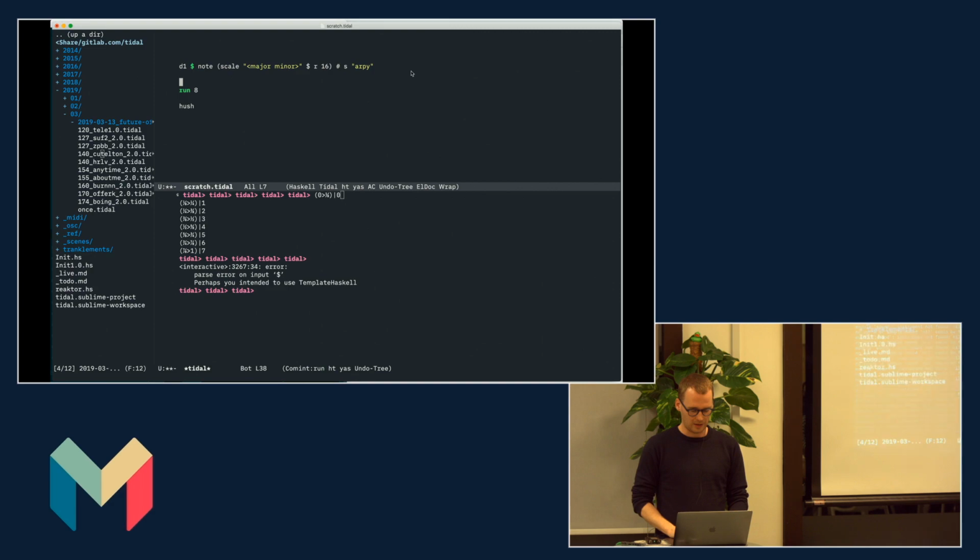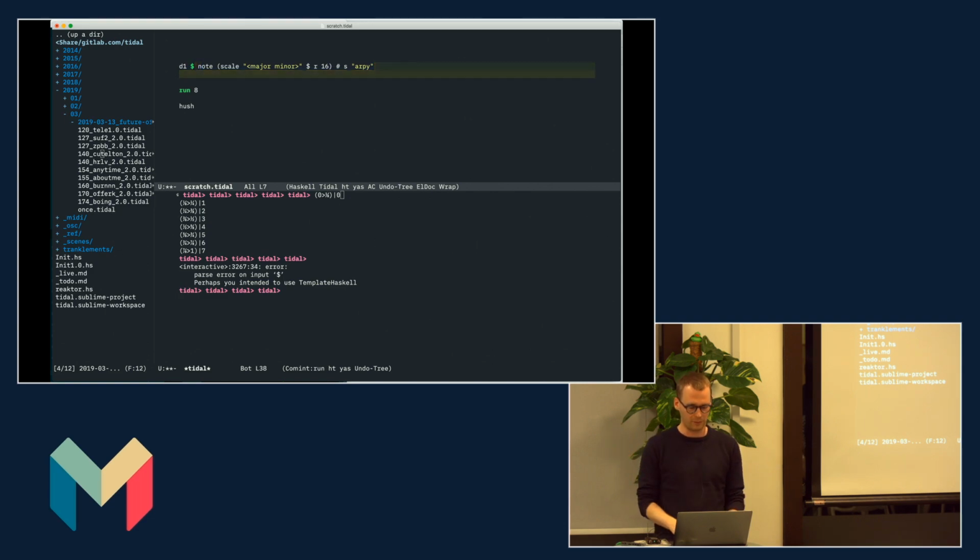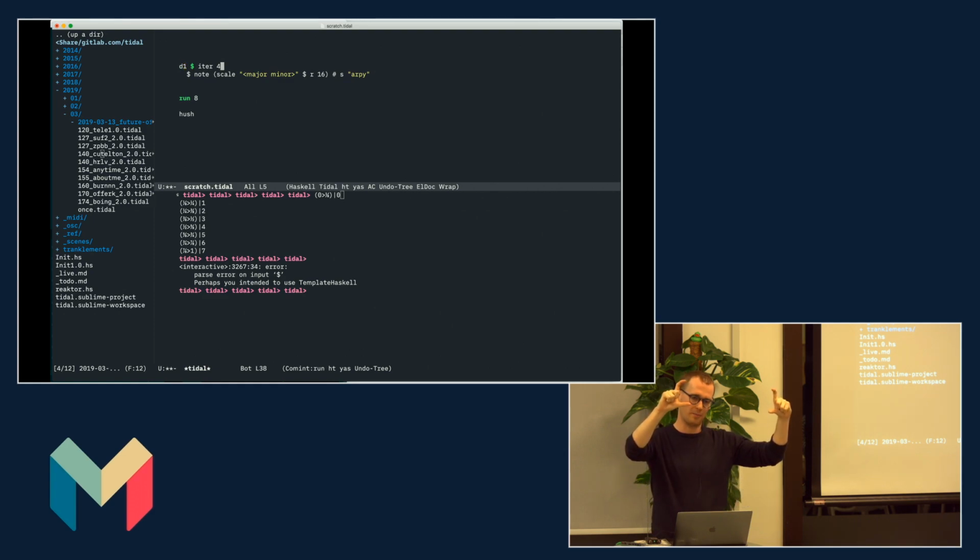How are we doing on time? Okay. So I just wanted to show that because we're just dealing with lists of numbers, essentially, you can do all sorts of really fun things. There are lots of really fun functions inside Tidal for doing just that. So iter will rotate a pattern. Depending on the parameter that's passed to it, it will rotate so that the starting point of the pattern moves by 1/4 cycles each time.